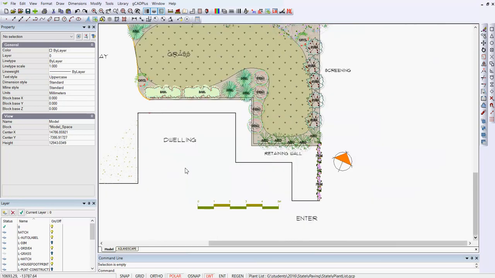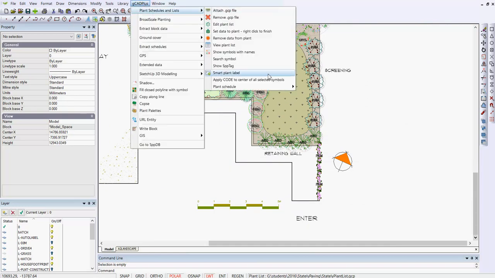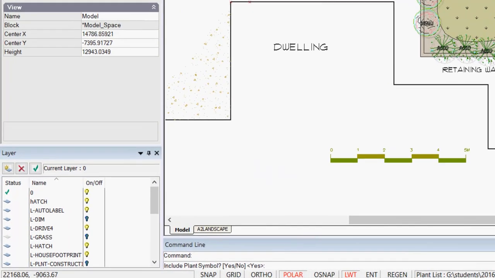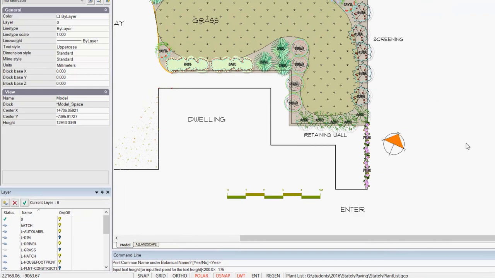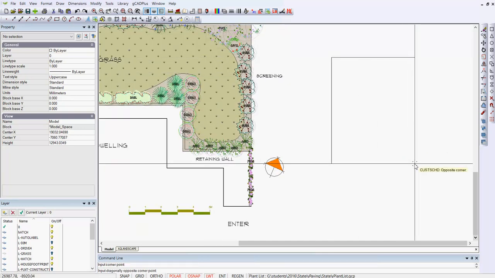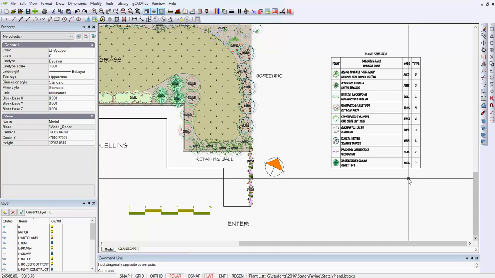So now's the time to print the schedule. I'm going to use a custom schedule, so it's gCADPlus Schedules and List, Plant Schedule. Draw the custom schedule. Do I want the symbol included? Yes. The red markers? No. Include the code? Yes, because we've just labelled all of these and put a code in it. Pot size? No. Botanic name? Yes. Common name? Yes. Put them one under the other? Yes. And the text type will stick to 175 and put in our corner point like so. Now our list gets drawn.